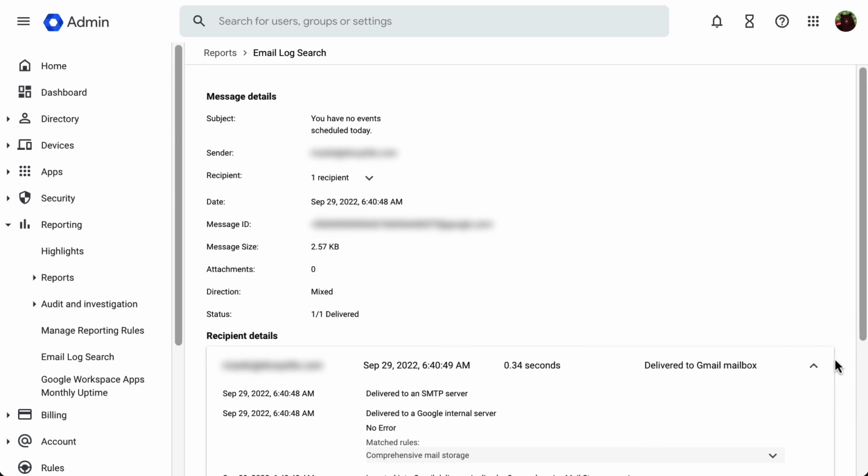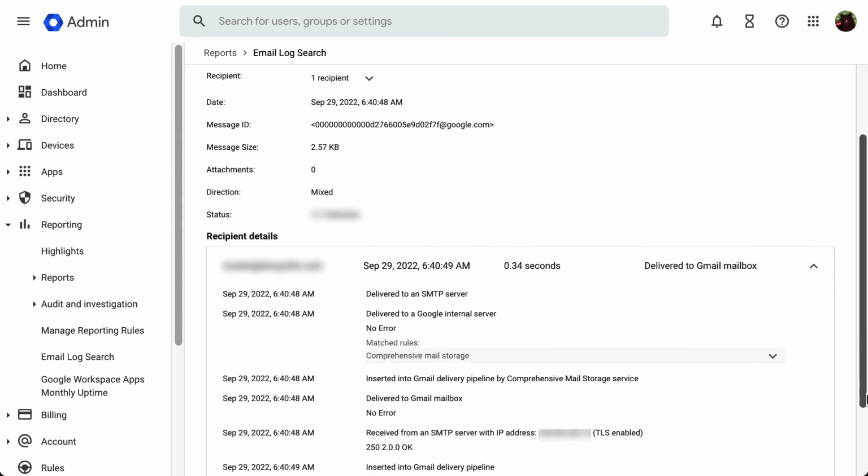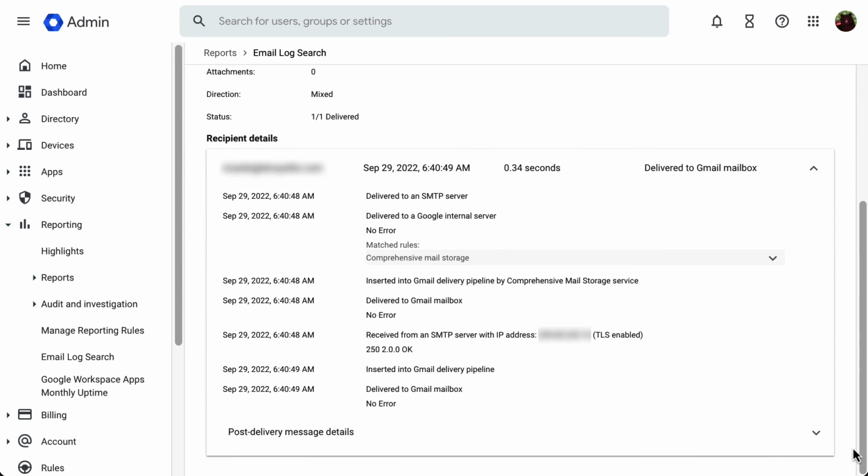And there you go! You will see the entire email flow before the message reaches the Gmail mailbox. Here you will see if the email message is bounced or rejected.